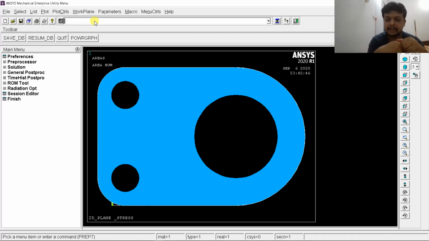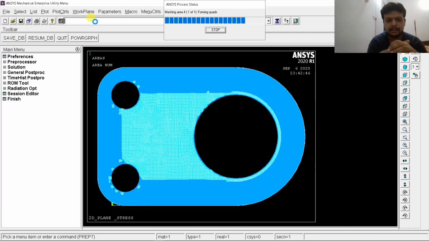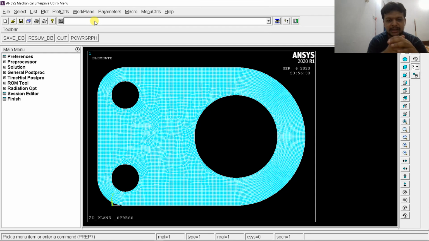Meshing has not been done right now. So I will mesh all areas: AMESH, area mesh, comma, all. I have pressed enter. Wait, see what happens. See, everywhere uniform meshing has been done. I took a very small mesh size. I should have taken a little larger size because it will take more time to generate results. From a tutorial point of view, you can take 3 unit or 5 unit. Okay, let us move ahead.